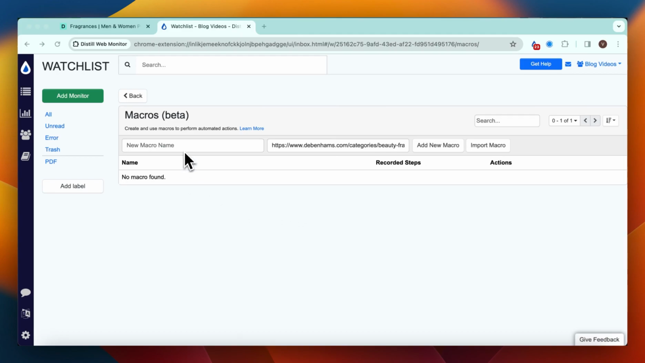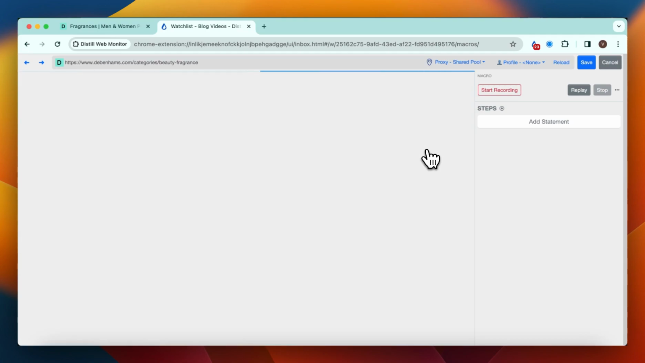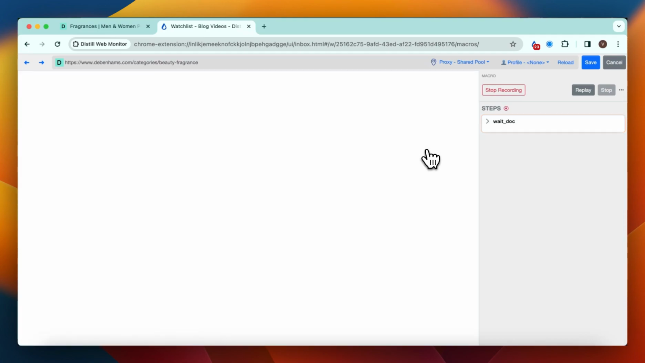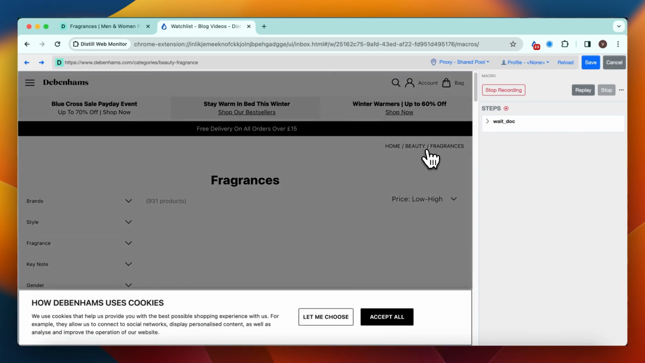So I will start creating the macro here. I will call it sample. The browser opens up and loads the page, and you can see that as soon as it loads the page, it will show a cookie pop-up here. Yes, so it has done that.